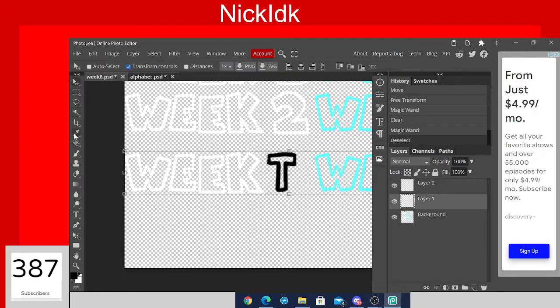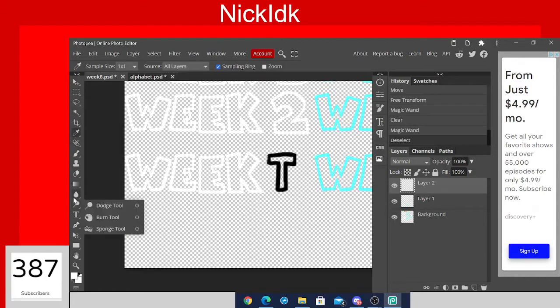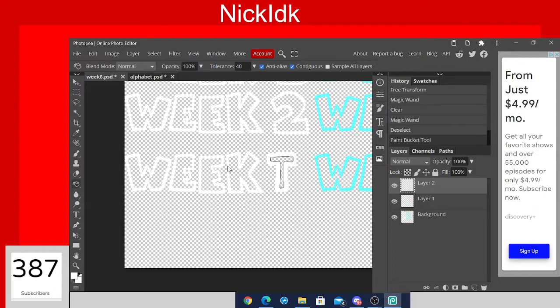Press layer 1 and it should show like this or something, and press eyedropper and click on the white thing. It should give you the color. Press layer 2 and then click on the paint bucket. Where is the paint bucket? So here, see, it should show like that, paint bucket like that, and then click on that thing. It should show like that.